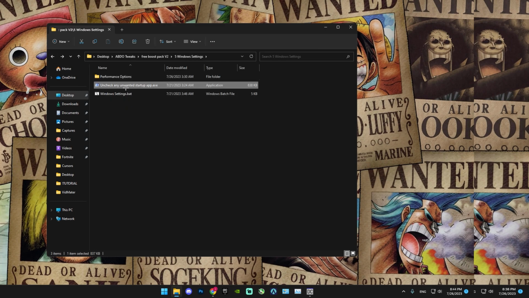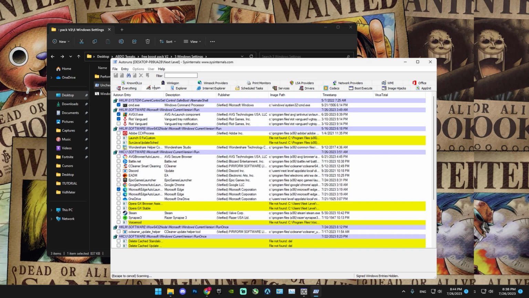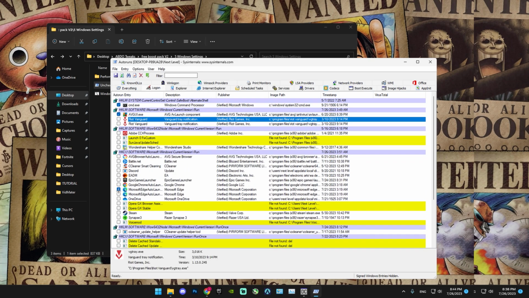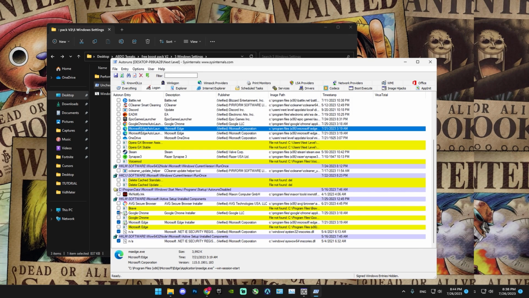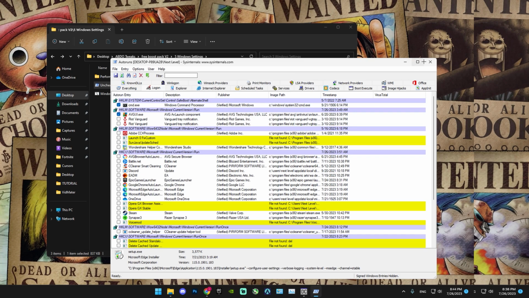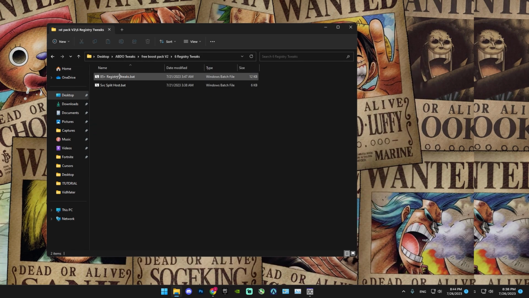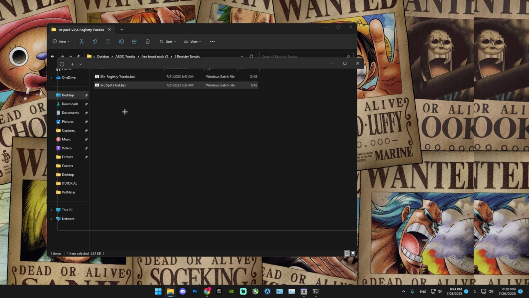Uncheck any startup apps. So make sure to go to the logon and then uncheck any app you want, except for the two and the CMD. Go to the registry tweaks. Run as administrator. Done. Run as administrator.